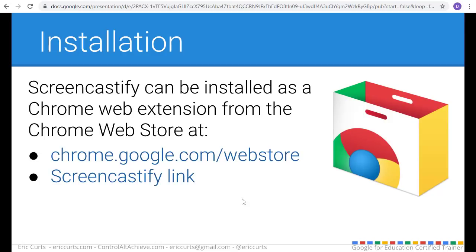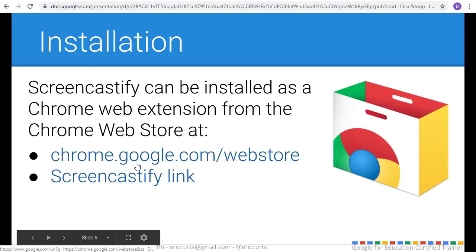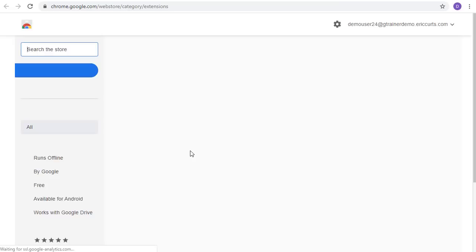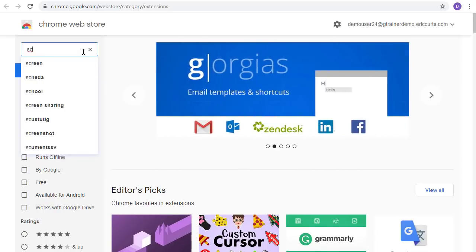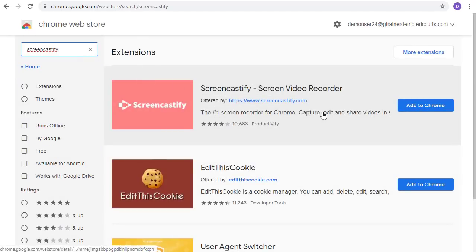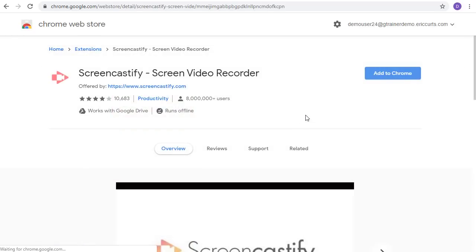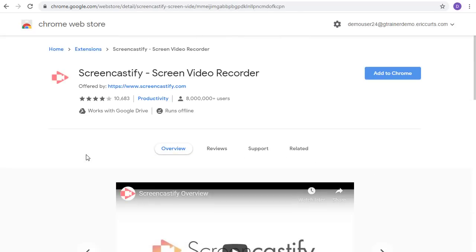It is a Chrome web extension, so you're going to need to head out to the Chrome Web Store at chrome.google.com/webstore. Now, once you get there, you can scroll through all the different extensions that are available, but to jump right to Screencastify, we're just going to go ahead and run a search for it here. And there it is. Now you can install it right away by clicking on Add to Chrome, or if you want to click on it first and read a little bit more about it, that is fine as well.